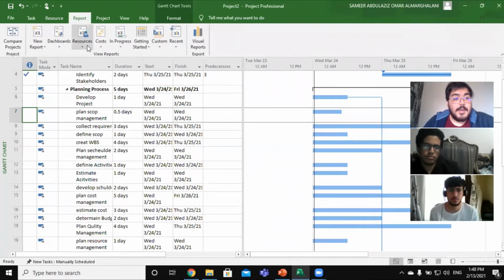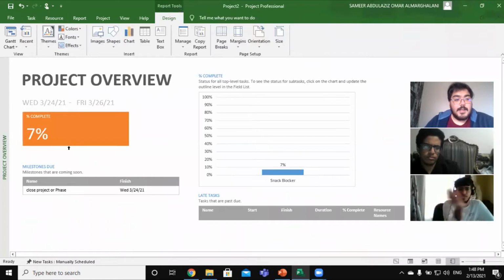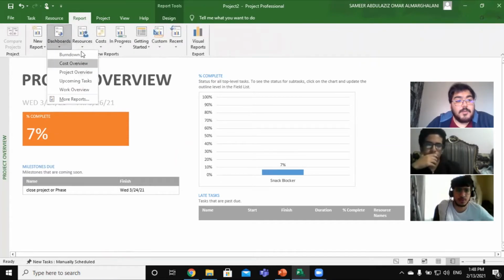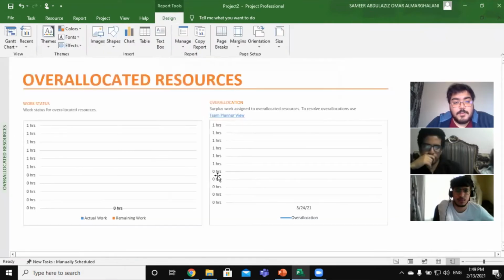The last thing I have here is the reports. From the dashboard, I can see the project overview, how much I finished from the project, 7%, and you can see here also the chart of your project. And where is the report? Yes, report, and you have more reports. Yes, for the resources, we can select also the resources, and we can see the chart for them, but because we didn't enter any resources, there is no information about them.